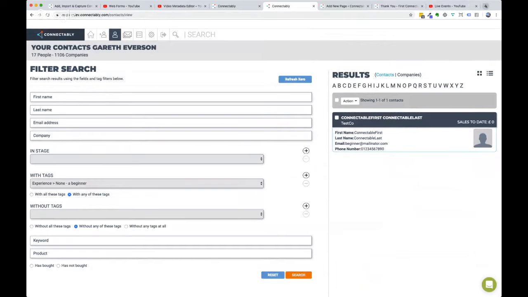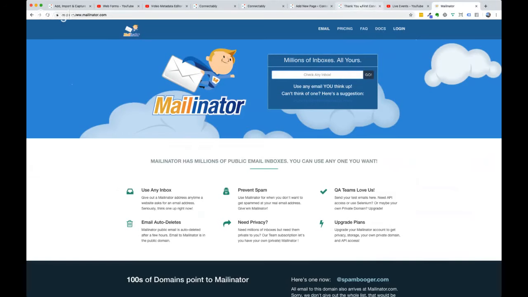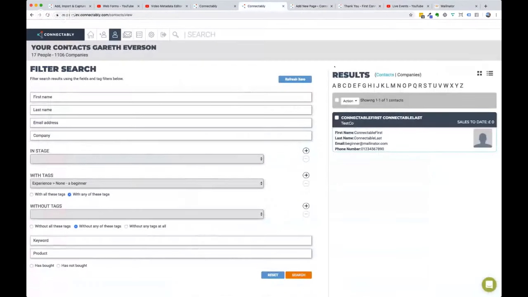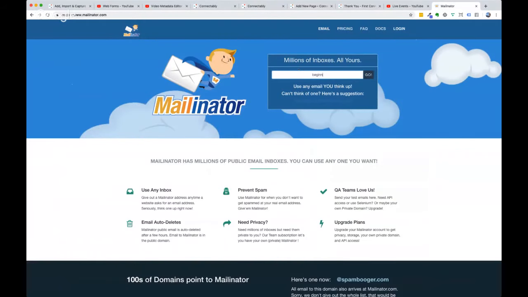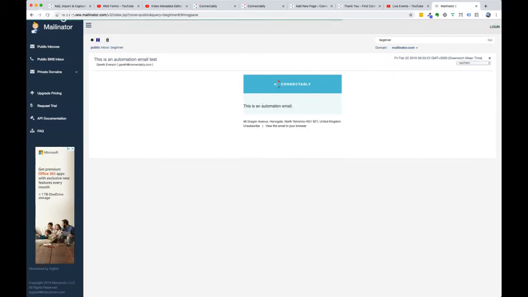And if I jump over into Mailinator, this person, if Mailinator is working for me, what's this? Beginner@Mailinator, beginner. We've got an email that's gone through to them. Look how exciting that is.